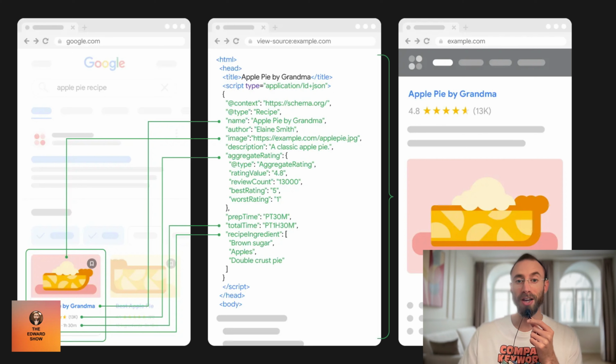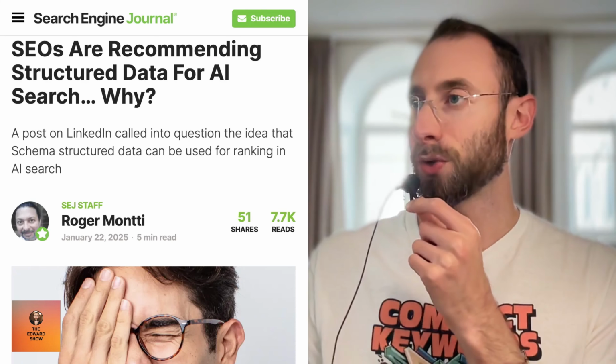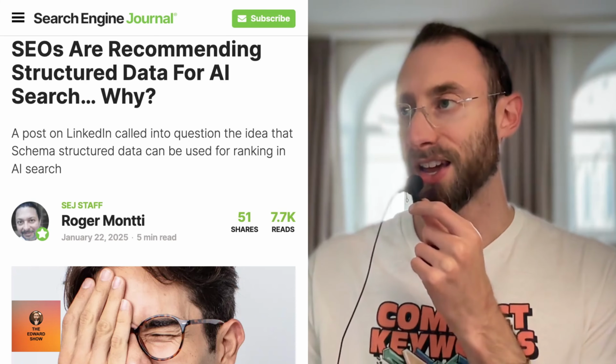Here's something else. So a lot of SEOs, if you watch SEO TikTok or SEO Instagram, you might even see this on X. So I don't really see it on X. I see it mostly on TikTok and Instagram. A lot of SEOs there are recommending structured data for AI search. This is actually the name of this article in Search Engine Journal. SEOs are recommending structured data for AI search.